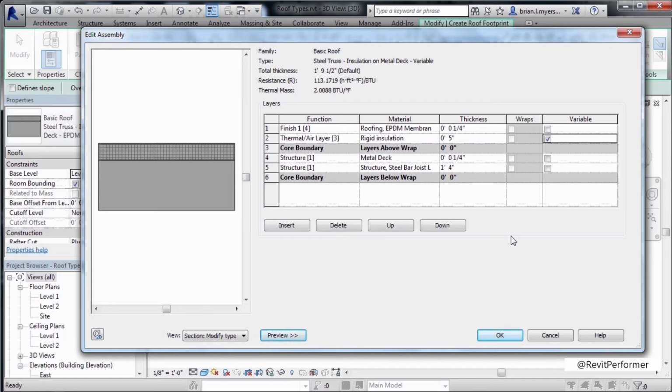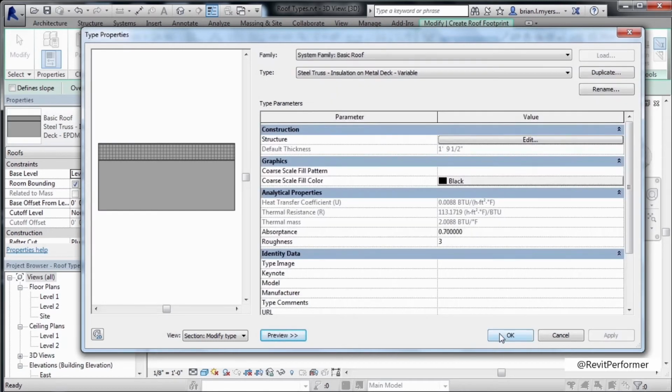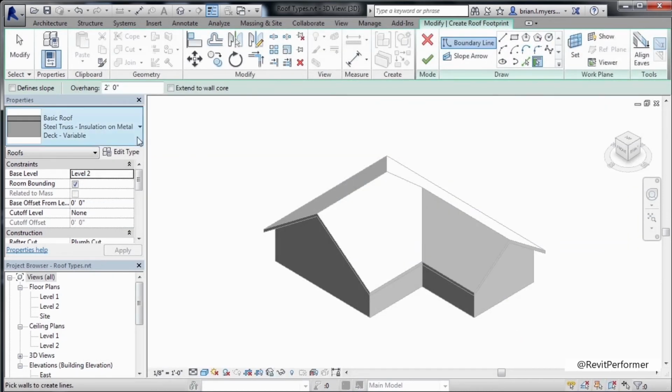Here inside of the Edit Assembly dialog box, you can control the materials and the thicknesses of those materials that make up the roof. Once we have the roof the way that we like it, we can click on OK. We can also click on OK to this dialog box. And at this point, we can see that we have our new roof available to us. And if we wanted to draw it in using our typical roof commands, we could do that now.